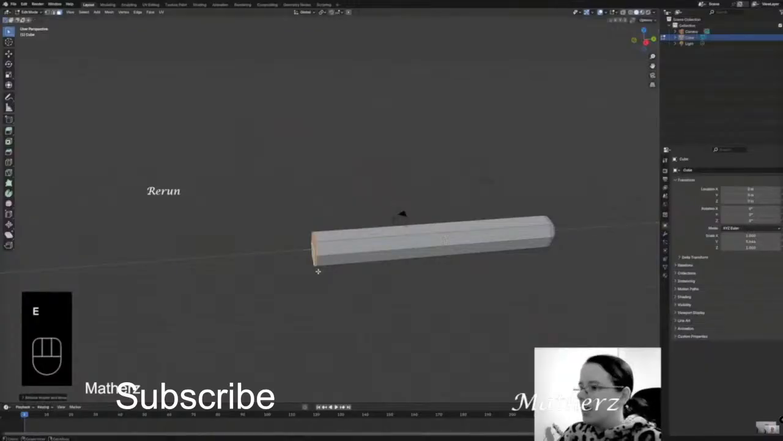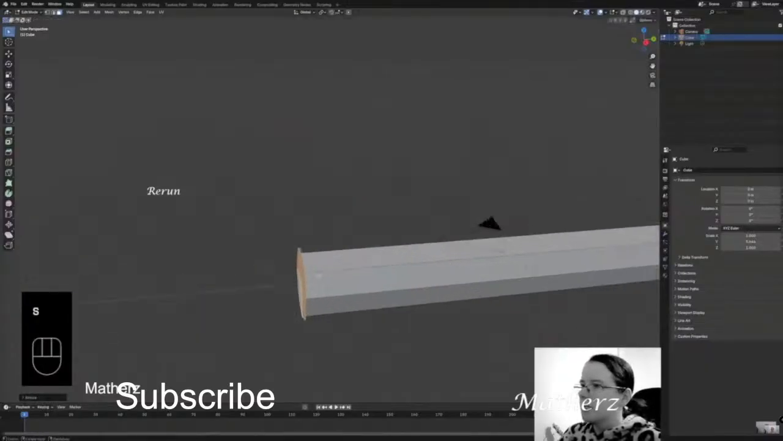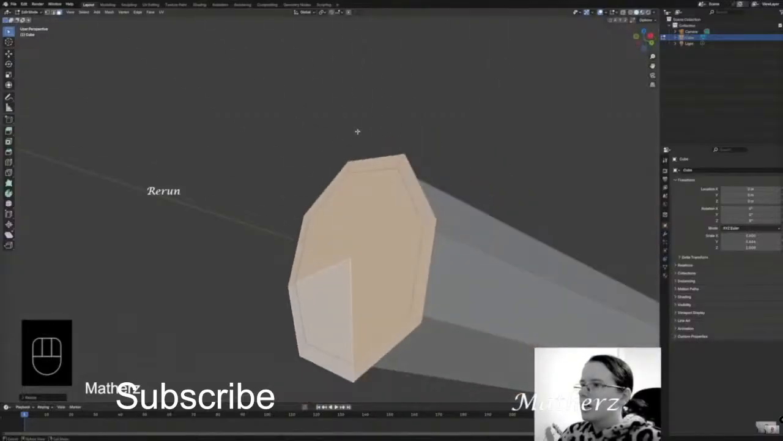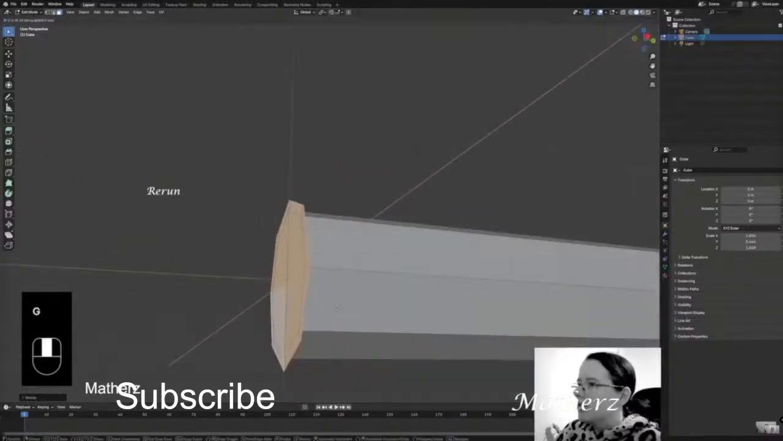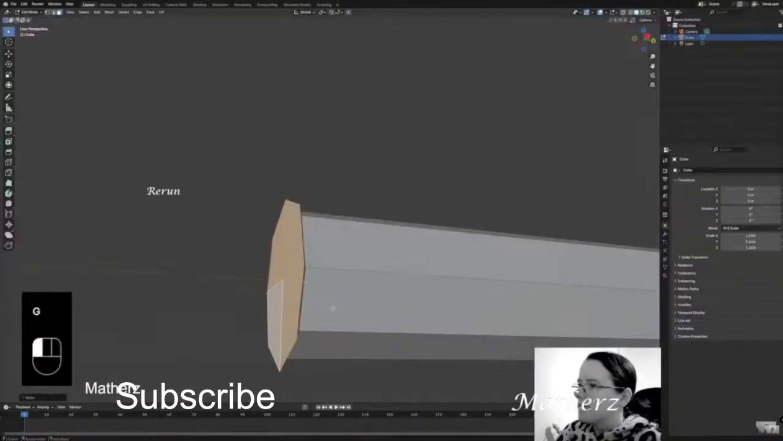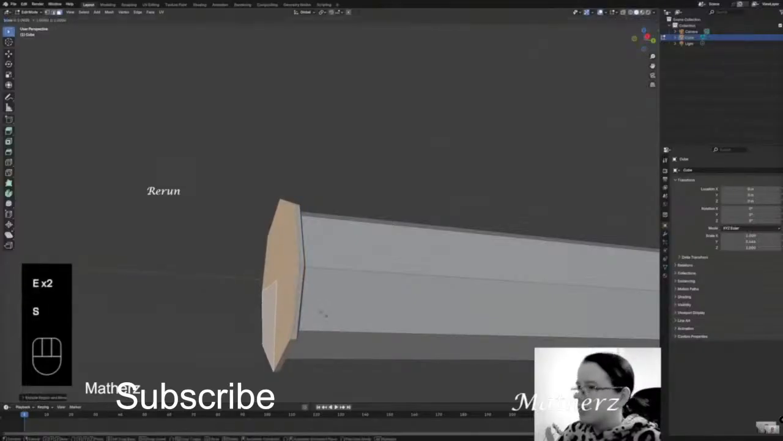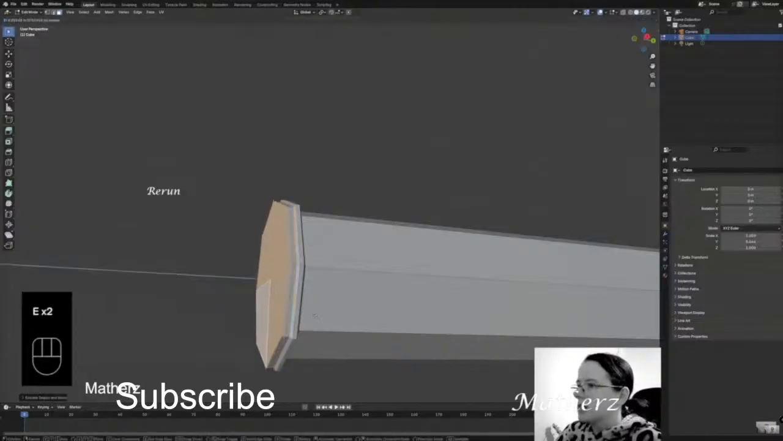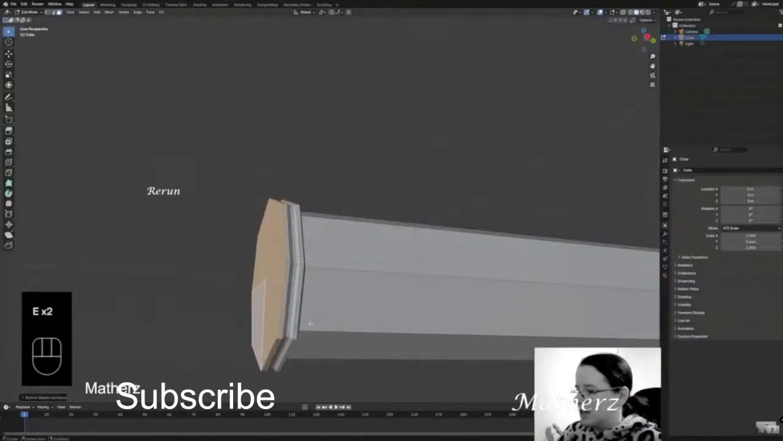E. And then I'm going to scale it outwards. So you've literally just extruded it over the top and then just expanded it out. So we're going to go G, move it forward a little bit. E again. E again. Scale it inwards, just slightly. E again. And this is just going to be the front part. And scale outwards. E, scale outwards again. This is just going to be the front part of the screwdriver.